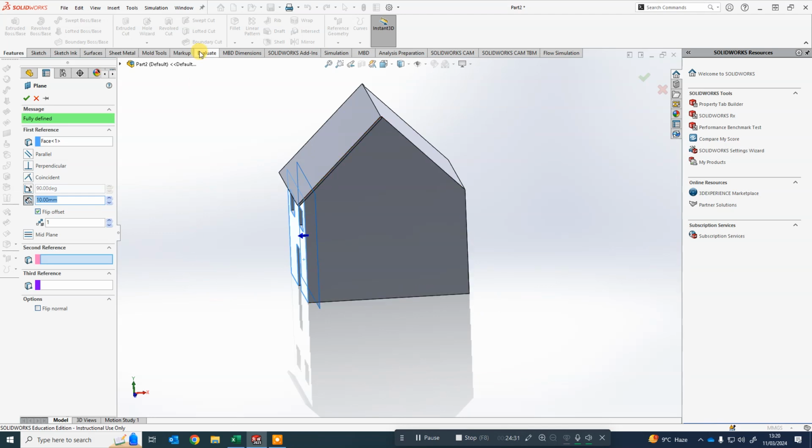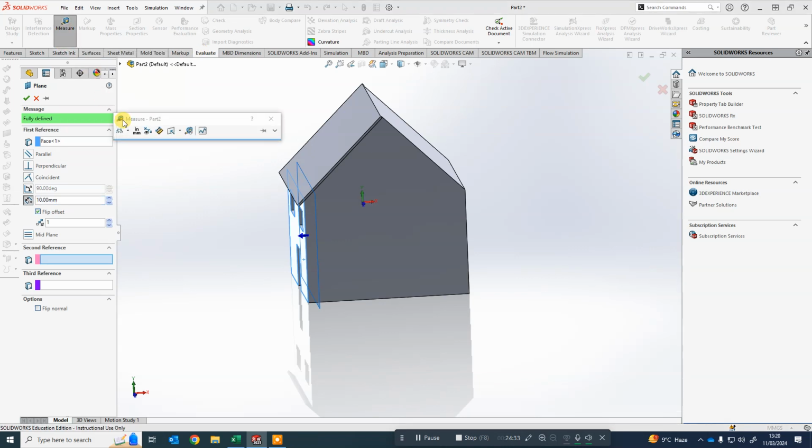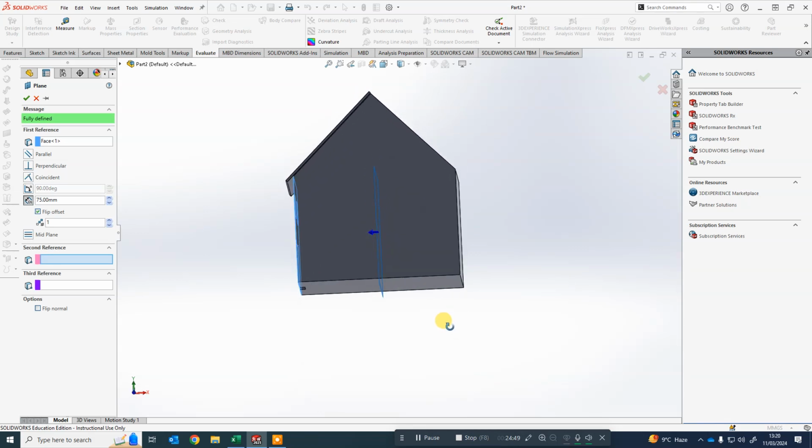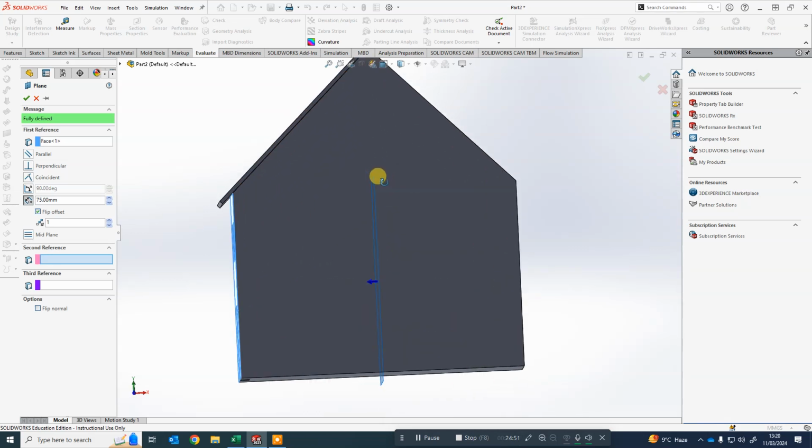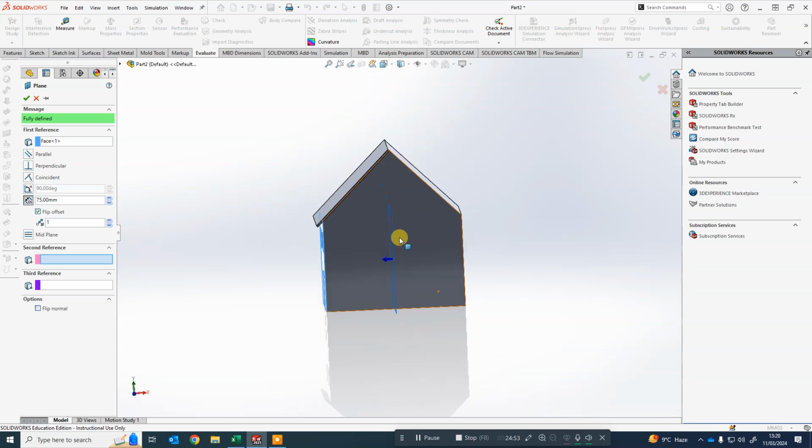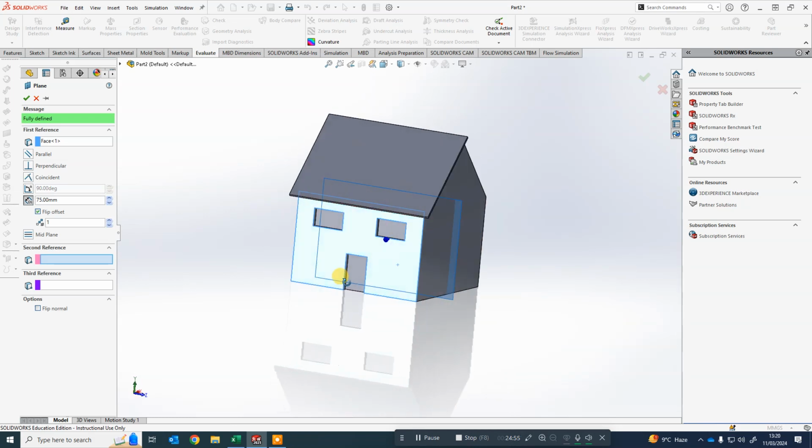If you had forgotten, you can go evaluate, measure, click on the bottom, and it'll tell you, look, 150. Anyway, I knew it was 150, so I'm going to set my offset in this box here. Rather than 10, what's half of 150? It is 75. Click to just place it. Now we can see that work plane is definitely bang in the middle of our house. I know it is because we've used dimensions to do so.